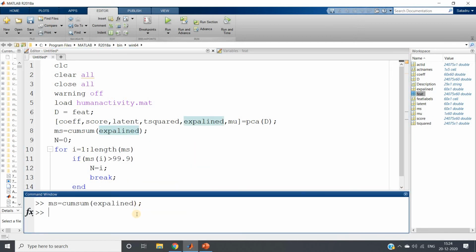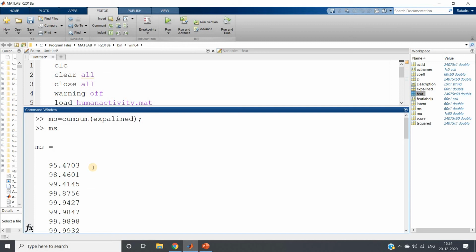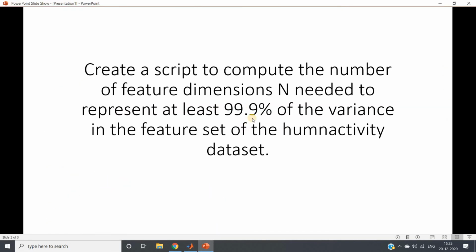Now if I show you ms, see, at the end obviously you will get 100% if you take all the principal components, because then there is nothing happening actually. That means you could take the original data also. Here we are reducing the dimension, so obviously some part of the variance will go, and we will not get 100%. You can see that if you take only the first principal component, you get only 95.47% of the variance. If you take the first two, you get 98.46. First three, 99.41 something. First four, 99.87, like that. Now at least our requirement is 99.9.